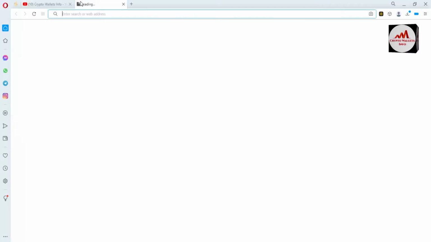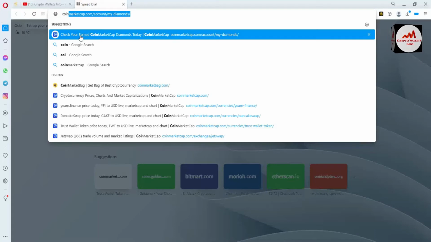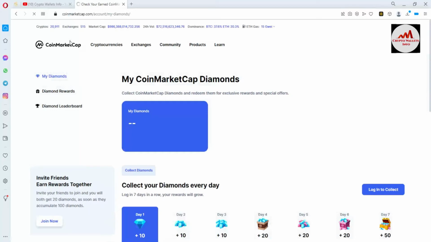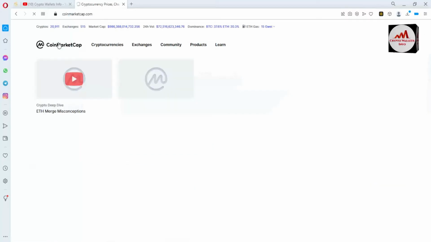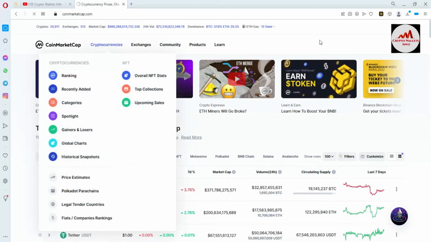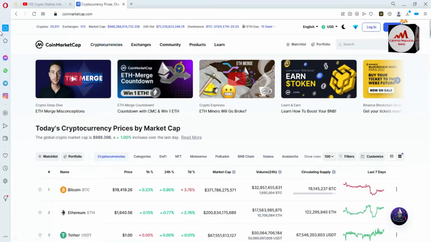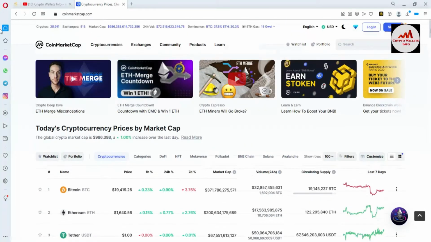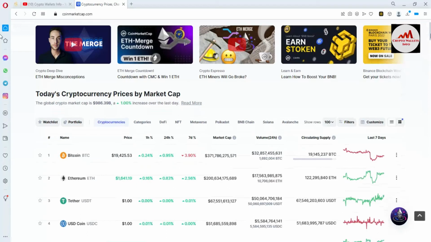So viewers, first of all I'm going to open CoinMarketCap, and today we are going to add the TWT token, or Trust Wallet token, in our Binance Smart Chain Wallet. Sometimes you need to save your token for the long term. You can also use Trust Wallet for saving this token, but today we are just going to add this token in our Binance Smart Chain Wallet. You can see CoinMarketCap is open in front of me, and at this time the Bitcoin price is $19,000 plus, and the Ethereum price is $1,600 plus.